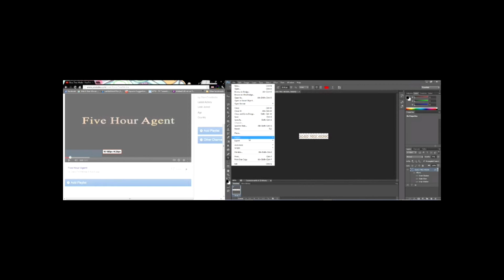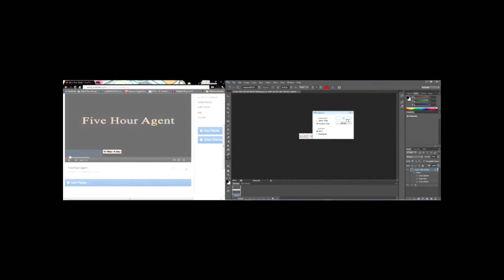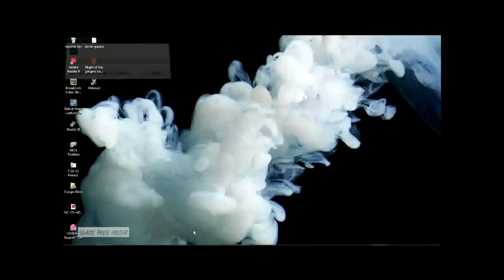Alright. Now, again, save as. And we're going to save it as our PNG image because we want our original Photoshop document to remain the same, easier to work off because it's bigger. And we're going to save. Alright, and now we'll move on to the next process.